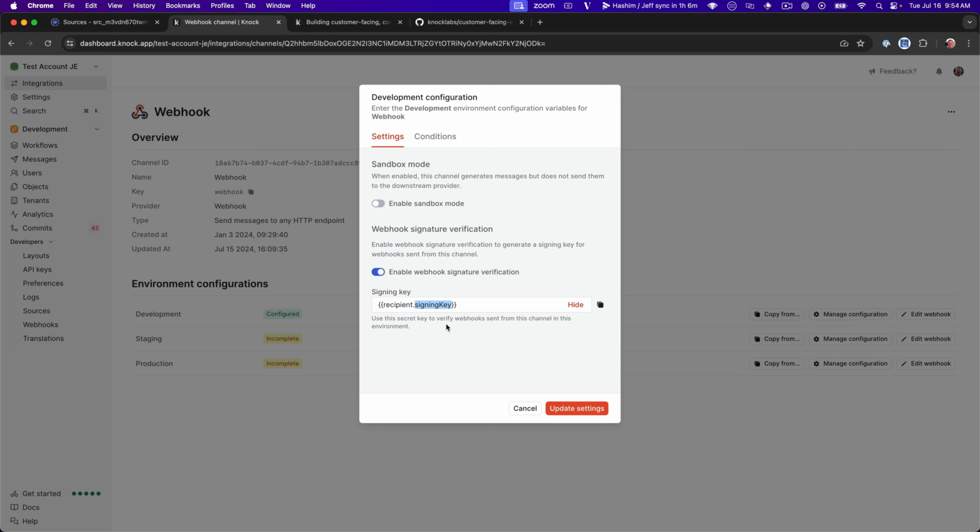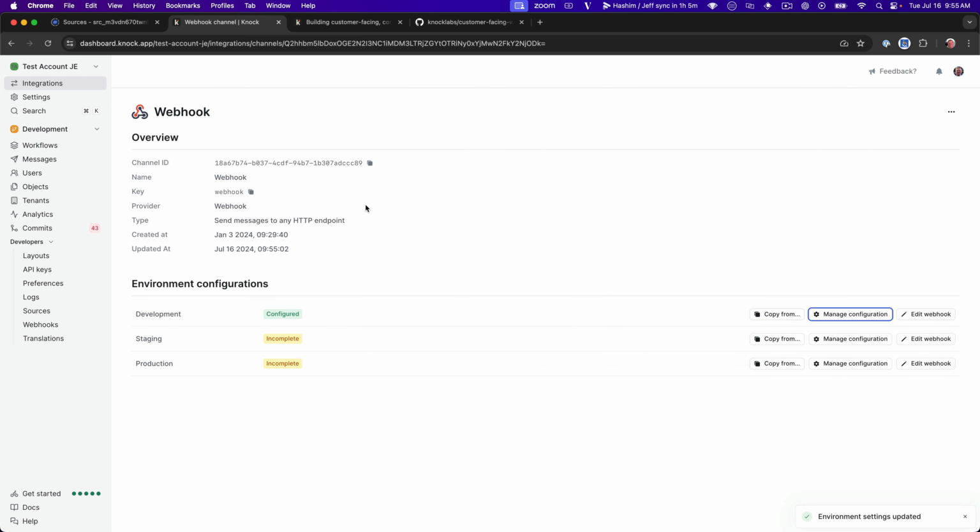That's important because, again, your customer is going to use that value in their own application to process that request from the webhooks, and make sure that it's valid before they do anything with it. So if you want to enable signature verification, you do that on this manage configuration step. So we'll go ahead and just update that even though we didn't make any changes, and that's all good.